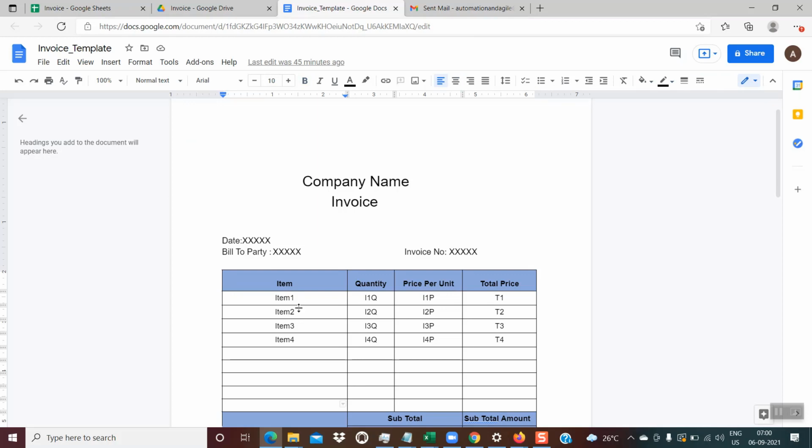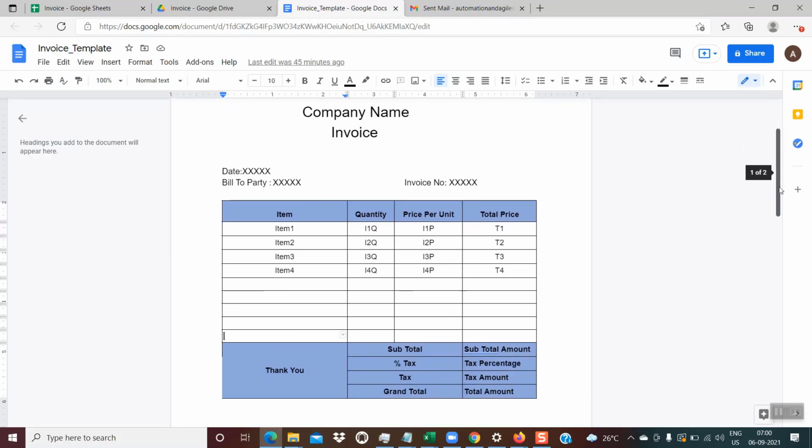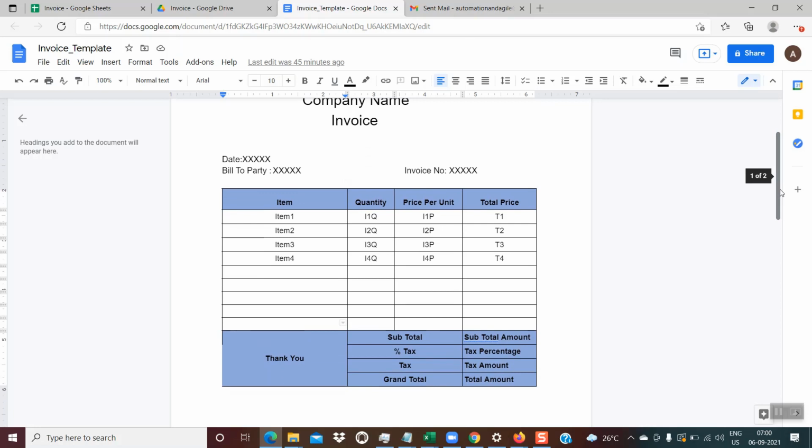And now comes the items. Like I have item 1 2 3 4 here. You could have your actual items which you are selling, and in the next column the quantity. This is again a code. This is item 1, I1Q, I2Q, I3Q, which means the quantity for item 1, quantity for item 2, and so on and so forth. Similarly, this column is for price per unit. It is price for item 1, price for item 2. Next column is total price, T1, T2, T3, T4. So all these things will get actually replaced by the actual values when the script will get executed.